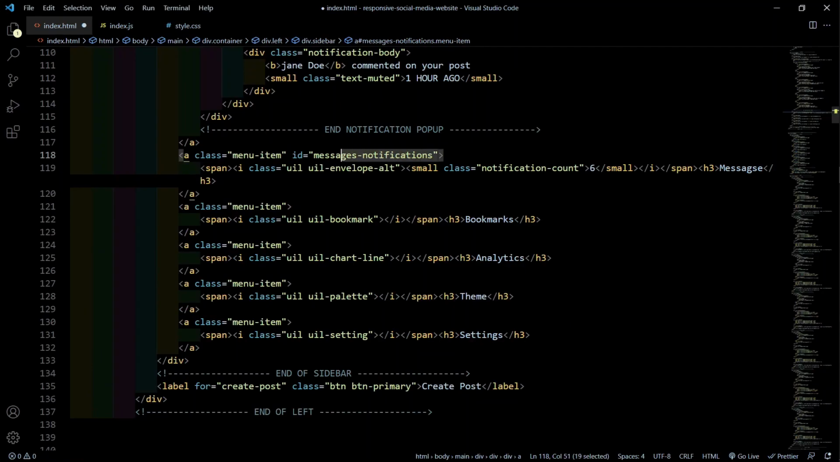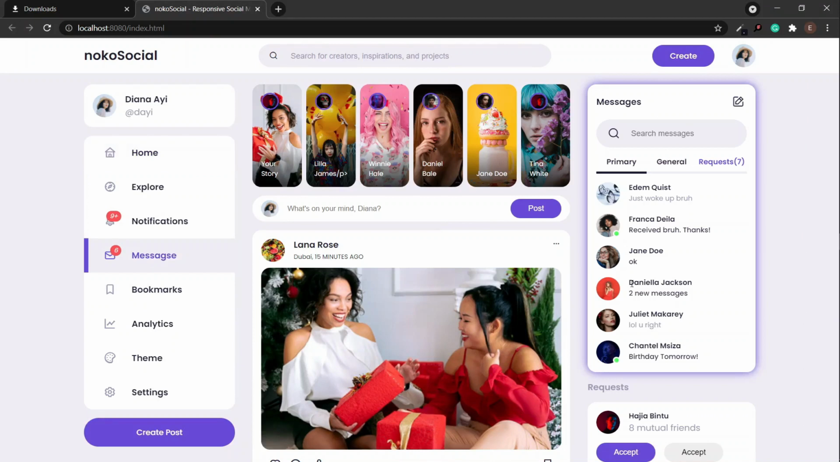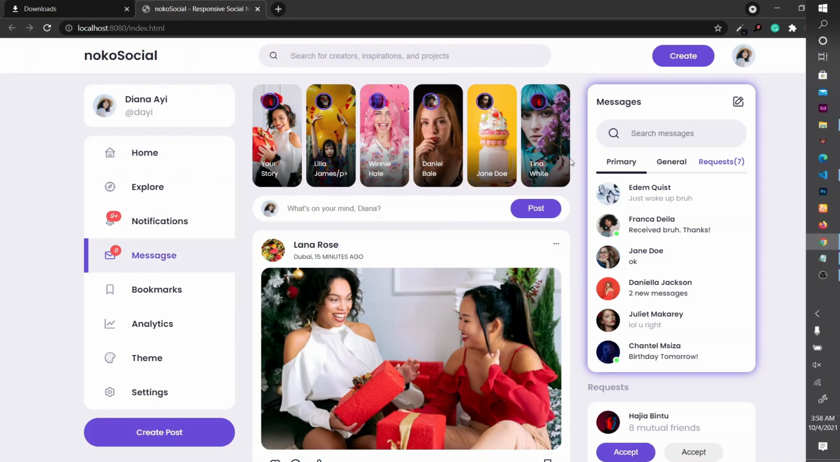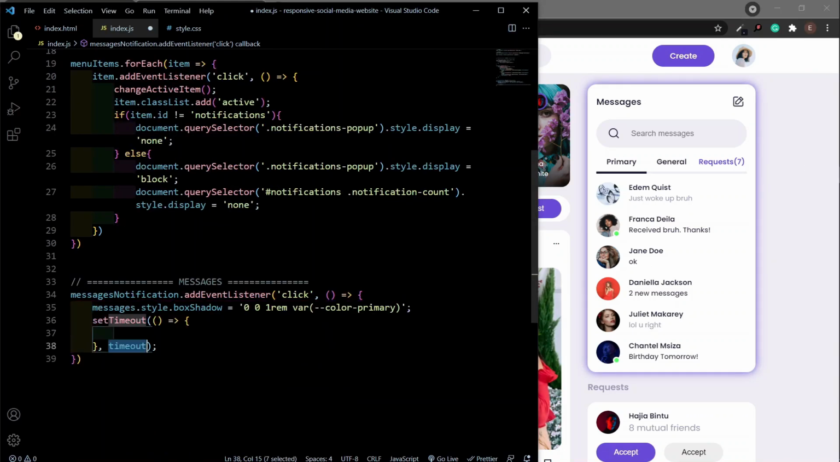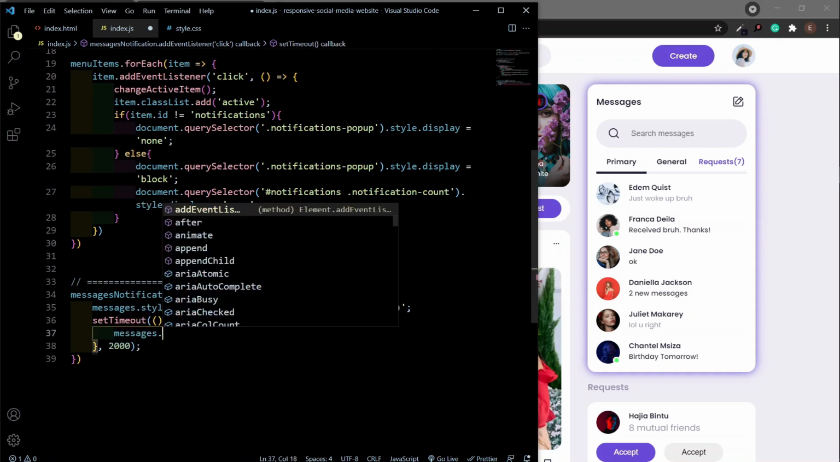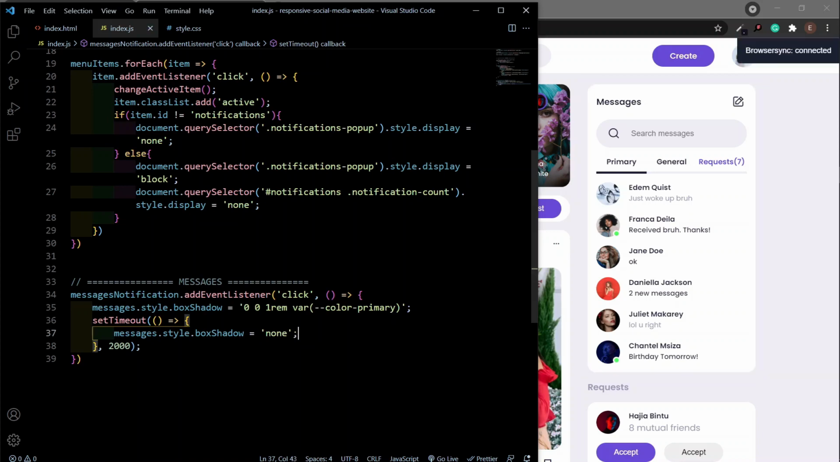So I actually gave it an ID of messages-notifications, and then let's run that again. All right, so when we click, we have this messages box highlighted, but I want this to disappear after 2 seconds. So you set timeout, and that is going to be 2 seconds, which is 2000 milliseconds. Box shadow, I'm going to set that to none. So after 2 seconds, the box shadow is going to be set to none.